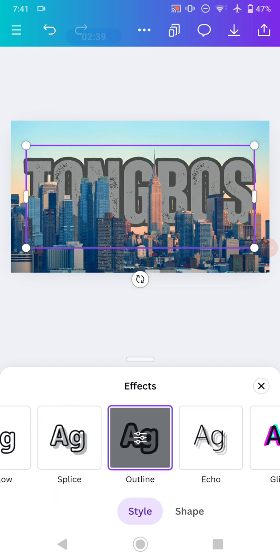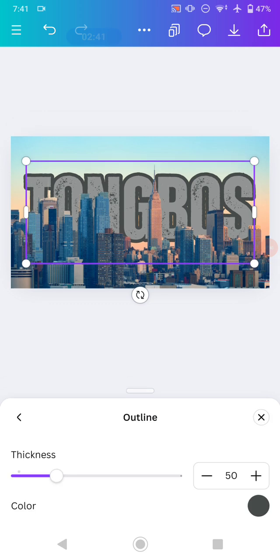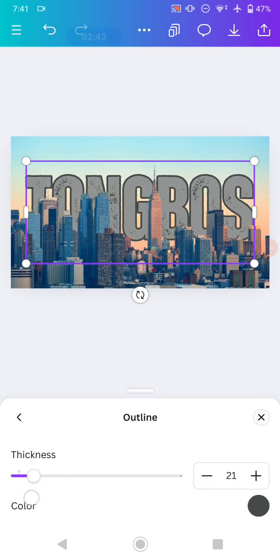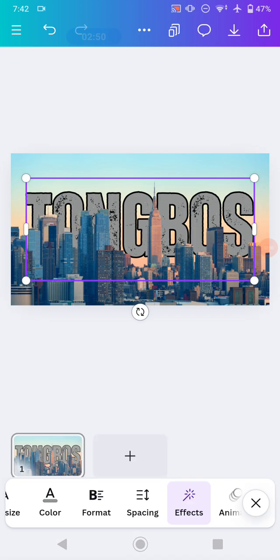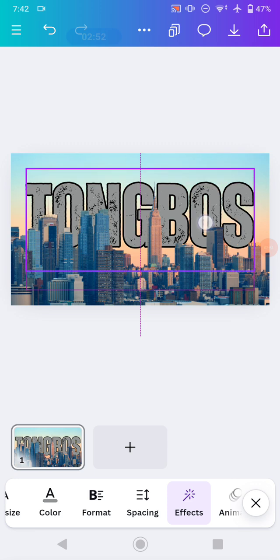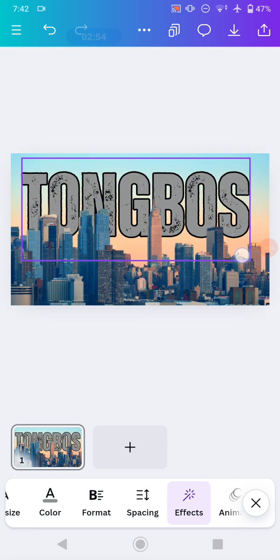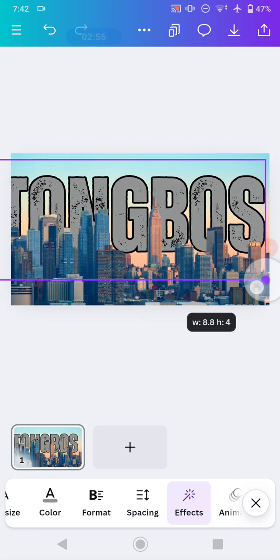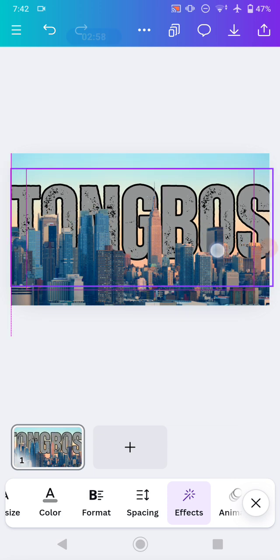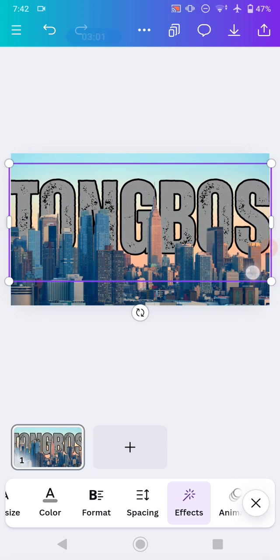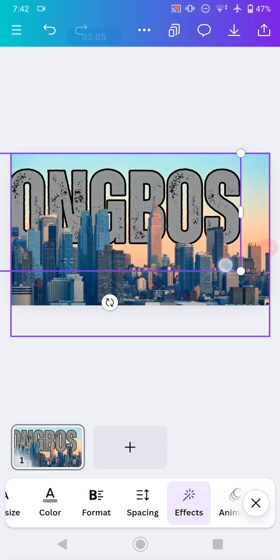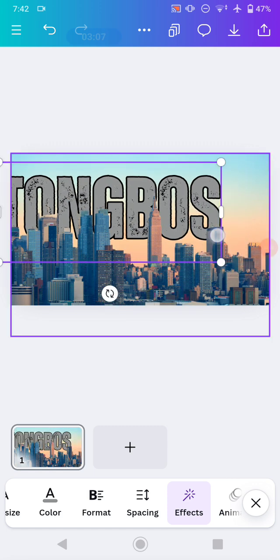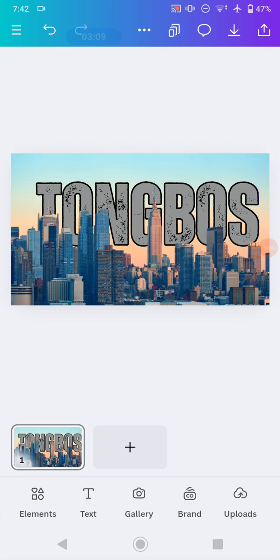But for me, I think I will add this outline onto this text and decrease the thickness of it, kind of like this, and then change the color of it to a black color like this. And when you're done, you just need to position it as you want. So for me, I would like to put it on the side, decrease it a little bit more. Okay, a little bit more. Like this. Okay. Then one more time.